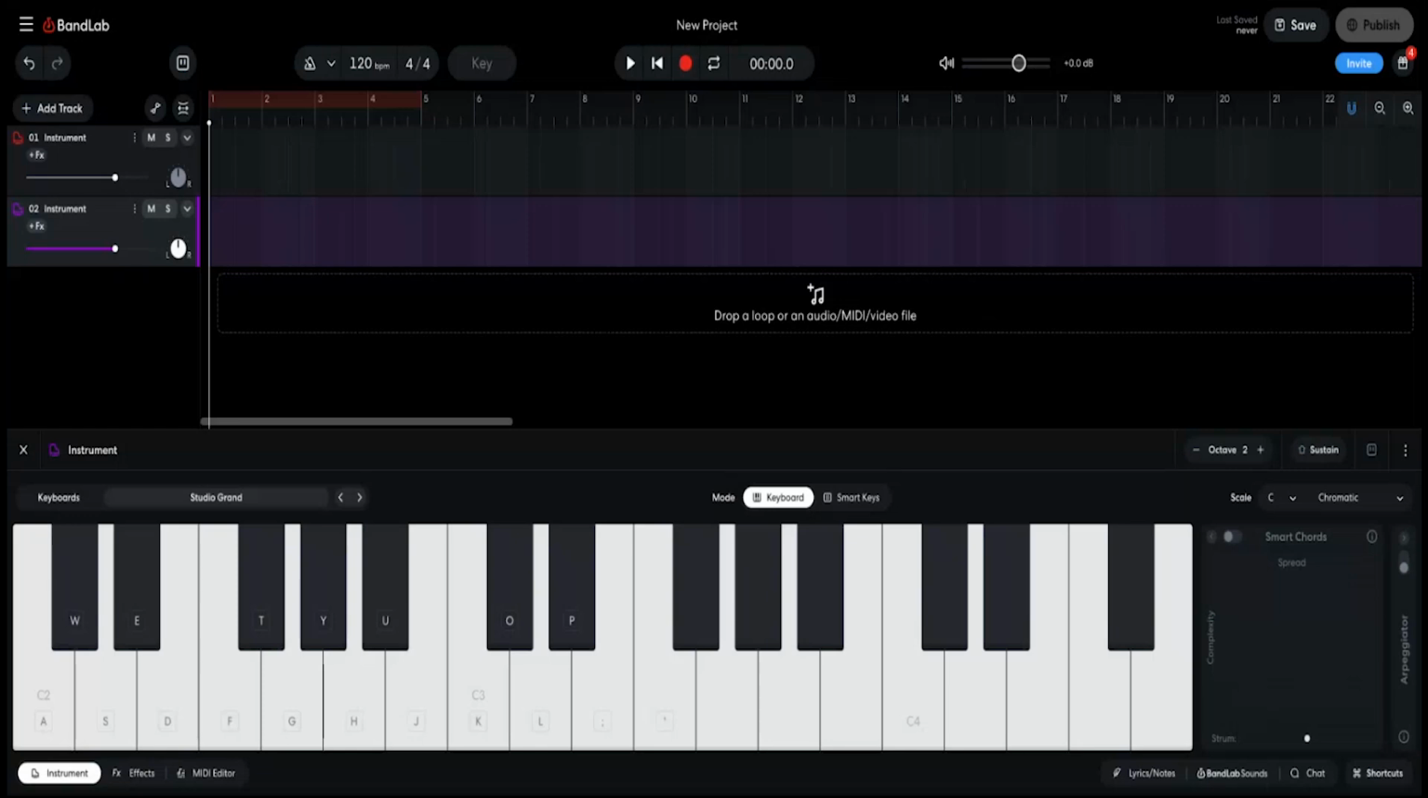Hi everyone. This is going to be a quick tutorial on how to play the Interstellar main theme in a simplified version using Bandlab and musical typing, so using your computer keyboard.